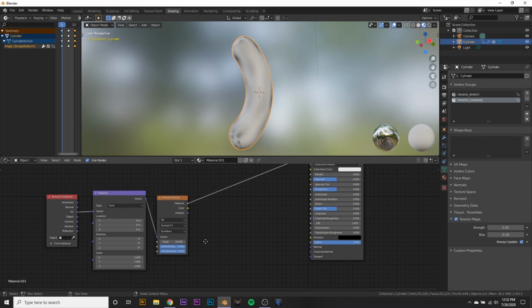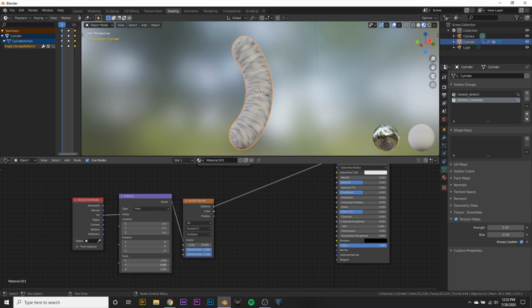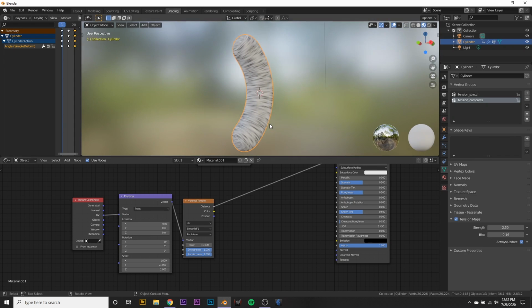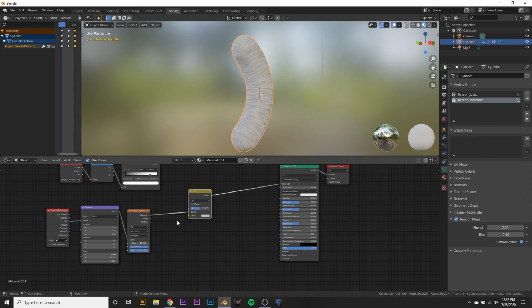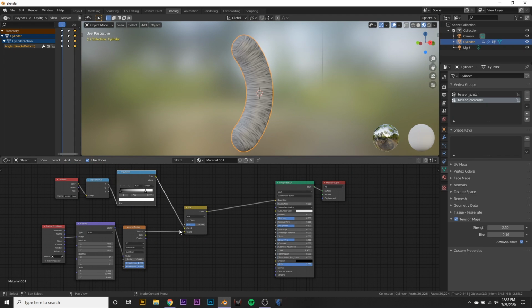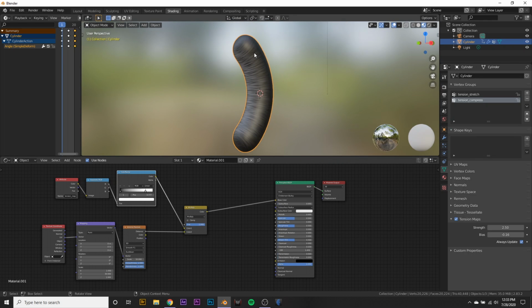Turn the scale up and set it to smooth F1. Then turn the Y scale up so it looks like little bitty wrinkles. Then add in a mix RGB node. Connect the map to the top one and the Voronoi texture to the bottom one. Set it to multiply and turn the factor up to 1.